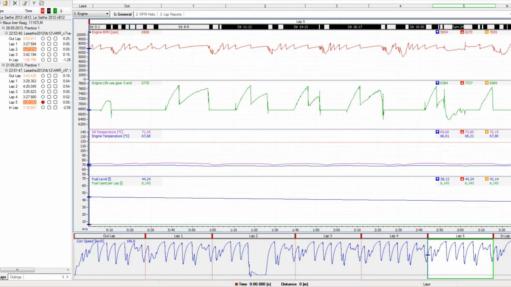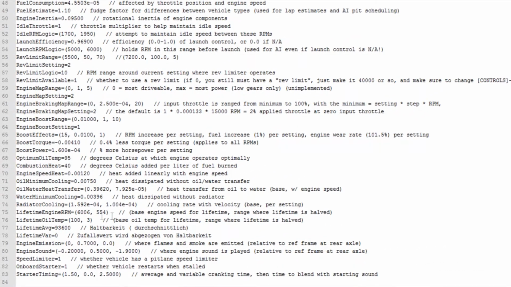What you can see in the engine files here is the lifetime engine RPM. This is the function of the values that we're going to focus on. The lifetime engine RPM is the place where the engine has average lifetime. So we have the lifetime average here, 93,600 seconds, which should equal 26 hours. When you rev the engine to 6006 RPM, every second of driving equals 1 second of wear.